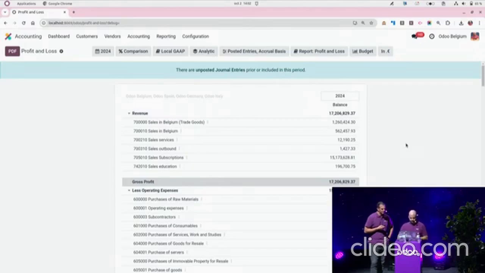Before, I would have seen one account related to each company. But because now it is a unified chart of accounts and because we have created that mapping, it is all consolidated in one and only one account.